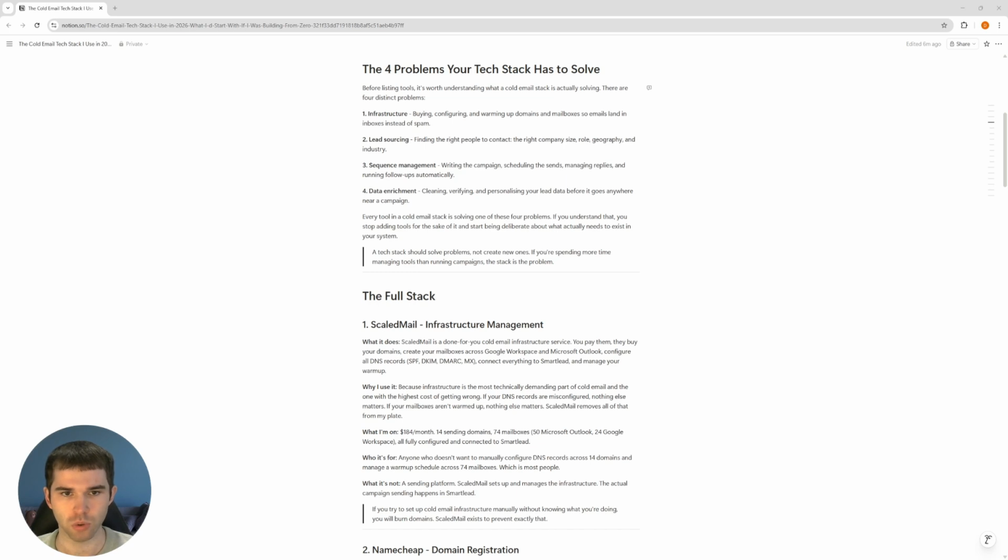Number 2 is the lead sourcing. Finding the right people to contact, the right company size, the role, the geography, and the industry. Number 3 is the sequence management. Writing the campaign, scheduling the sends, managing the replies, and running follow-ups automatically. And lastly is the data enrichment. The cleaning, the verifying, and the personalization of your lead data before it goes anywhere near a campaign.